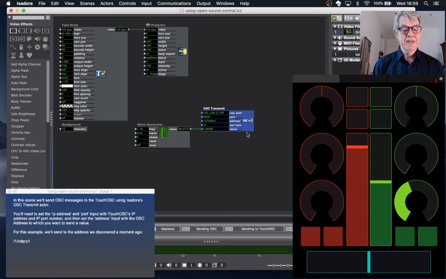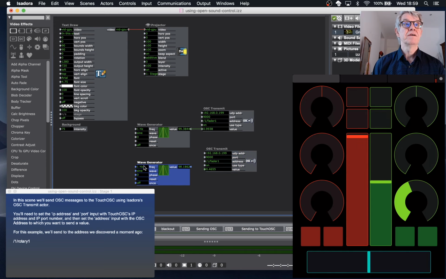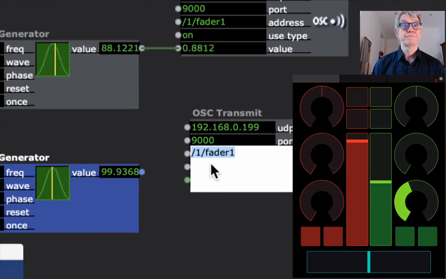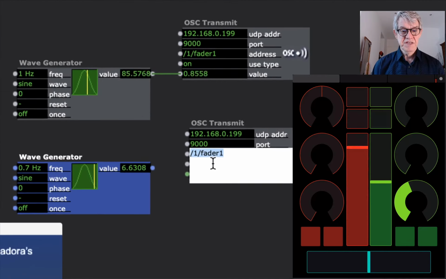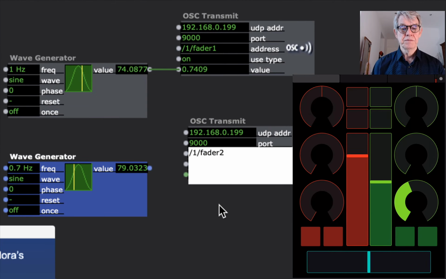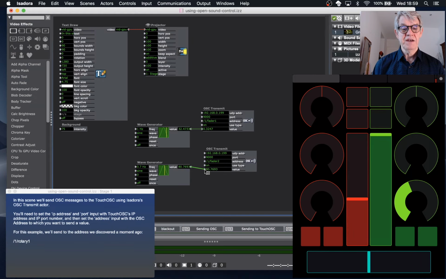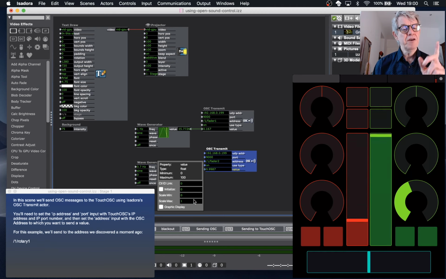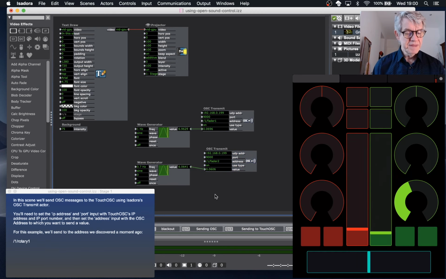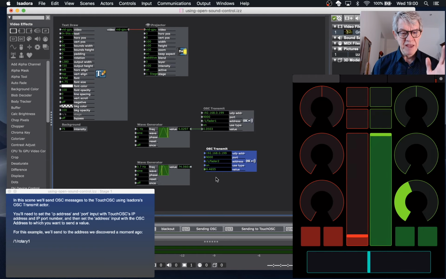And we can duplicate this and use a different wave generator at a different rate. I'll make this one go a little slower. And I'm going to change this one to fader 2, right? So there's fader 2, and we connect the output of the second wave generator to the second OSC transmit. Oh, I know what it is. You know, I better explain that. That's my mistake. Even I got fooled.